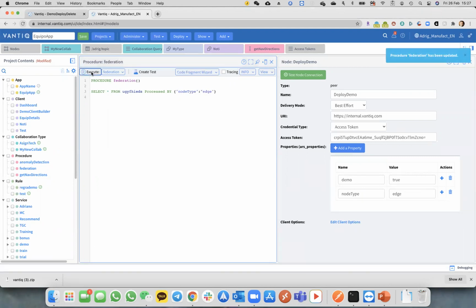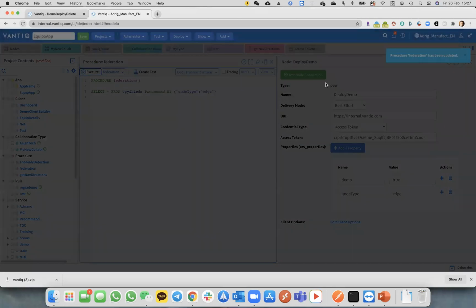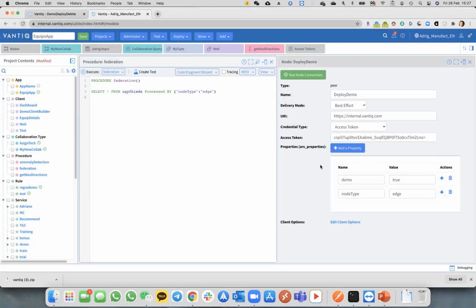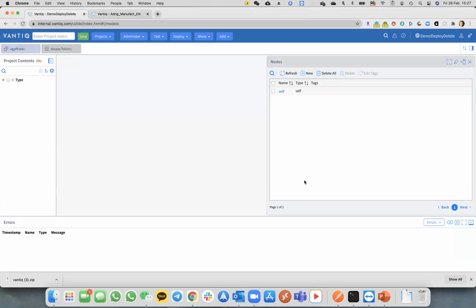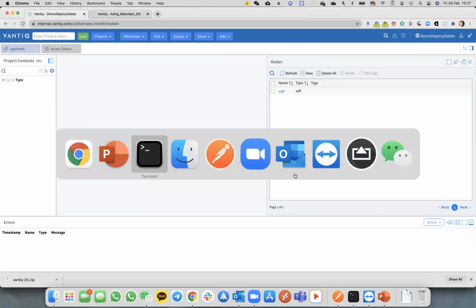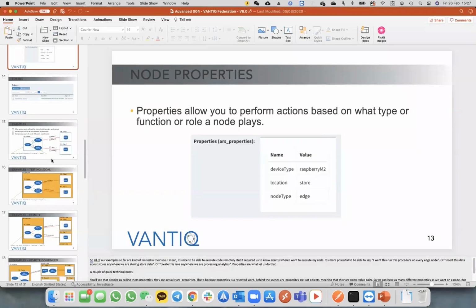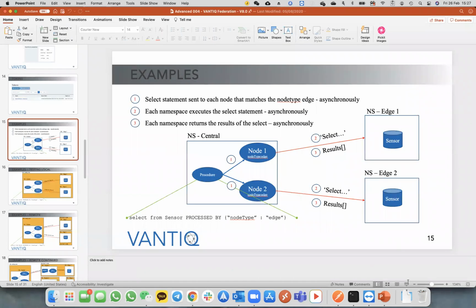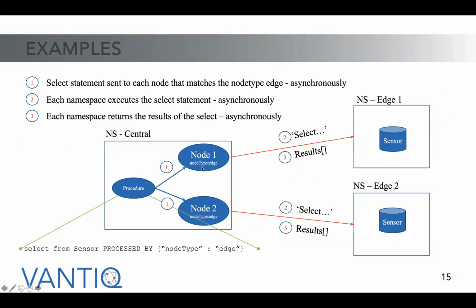Save. Yeah, there's something missing here. Just gonna try a little later. I'll get back there. But this is the principle. I'll get back to it in a minute.